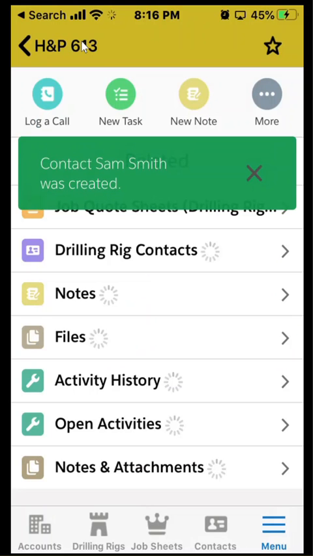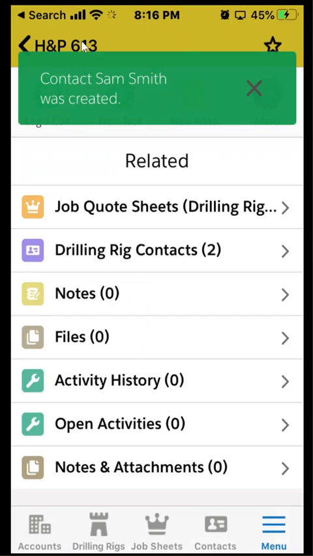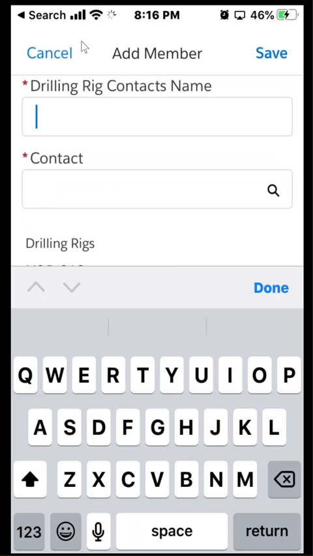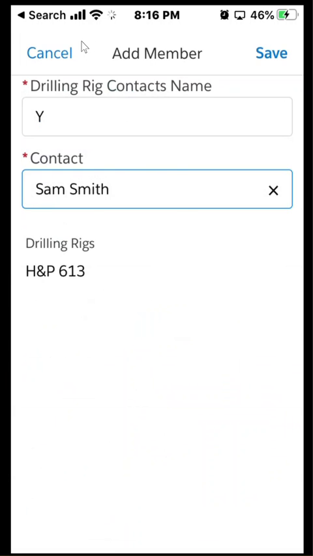And now I can just come back up to my quick options. And I can say, hey, I want to add a member to the rig. And then I can come in here again. I just put a value in there. And then I can say, I want to add Sam Smith. And then save that. And now I've added that to my rig member.